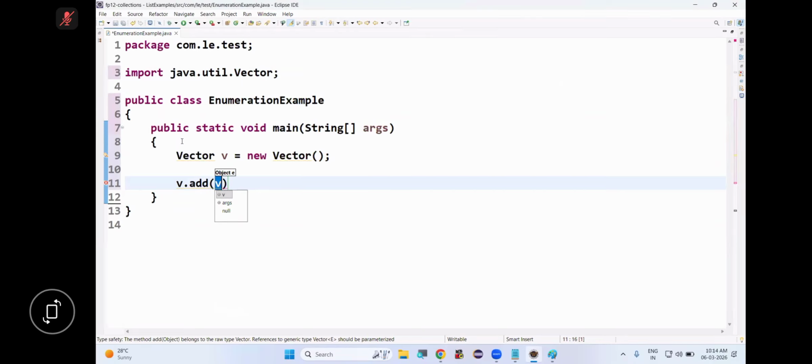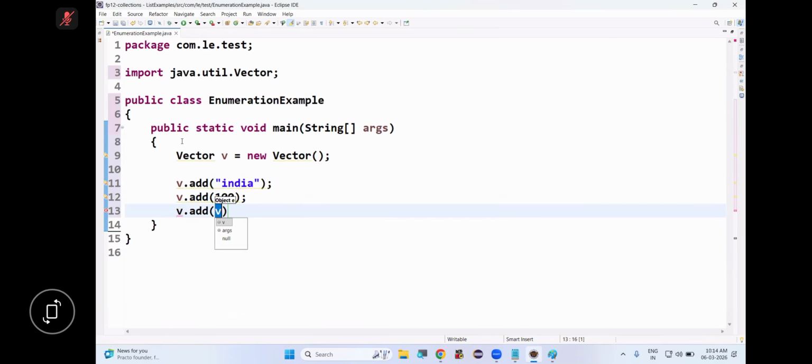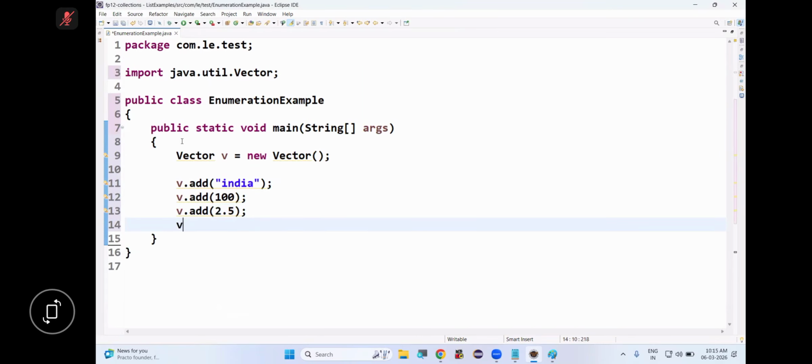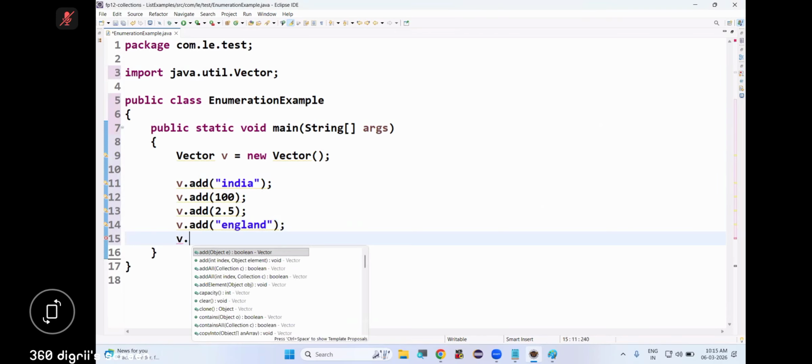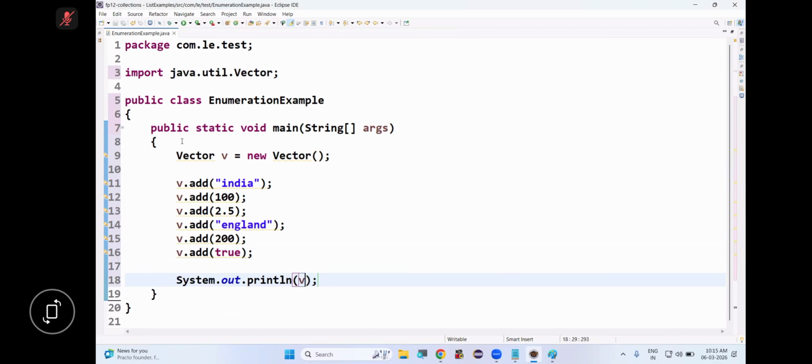Okay. Adding some objects. Let's add India. Then v.add, I'm adding some 100, a wrapper class object. v.add, I'm adding some floating value. v.add, I'm adding something, say, England. Is this clear? Now v.add, I'm adding some 200. v.add, I'm adding true. Heterogeneous objects I'm adding. My vector is having some objects, you can see.